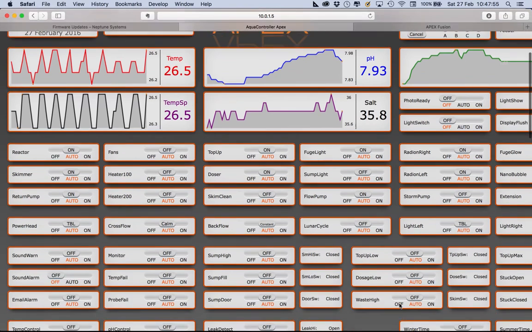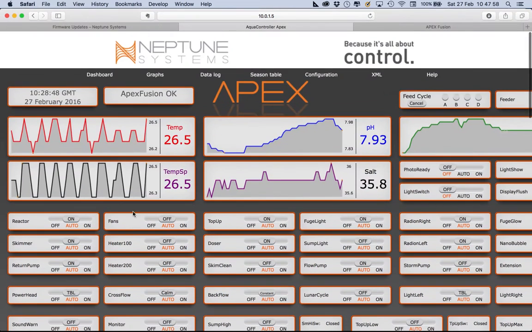Fusion's pretty damn good for me. I've used it for over a year. But this does give you an immediate response to it. So that's just the dashboard. It's very Fusion-like. But you can see here there are a couple of other buttons here.